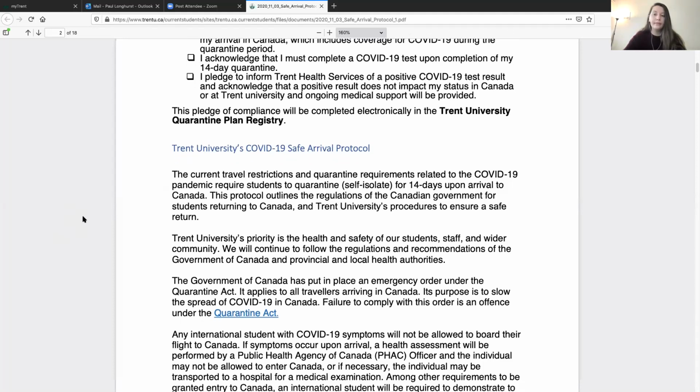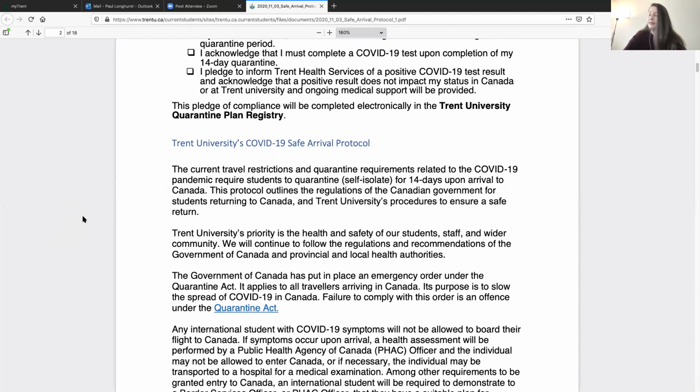And you have to commit that should you get a positive COVID-19 test, you're going to have to let Trent University Health Services know so that we can be diligent and make sure that the campus community is safe. I should note that a positive COVID-19 test doesn't impact your immigration status, and it won't impact your academic status. We just want to make sure that you and everyone else are as safe as possible and are getting the medical care that you need.